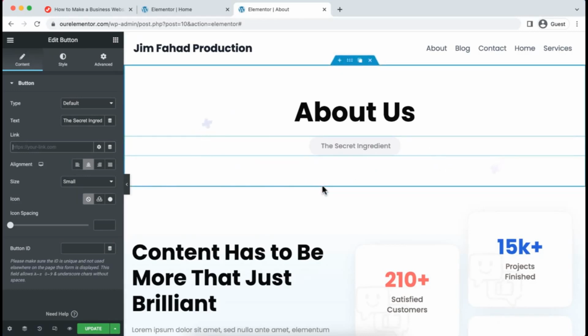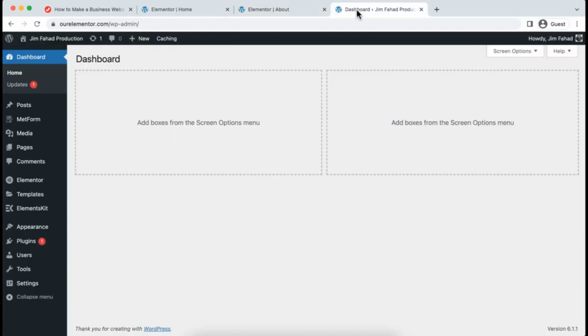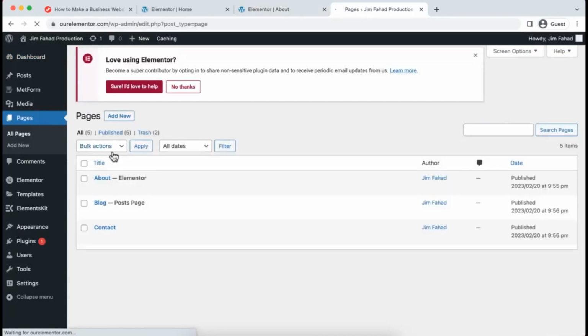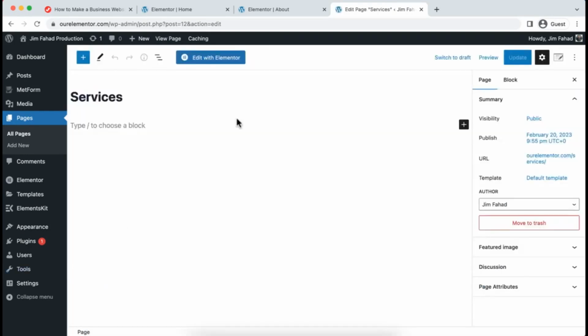Alright, so now to save all of this hard work, don't forget to click on this green update button. Let's now create our next page. So I'm going back to WordPress dashboard. Now from here, let's go to pages, to all pages. And here we already have created our home page and our about page. Let's now create our services page. So I'm clicking here on edit. Now from here, let's click on edit with Elementor.